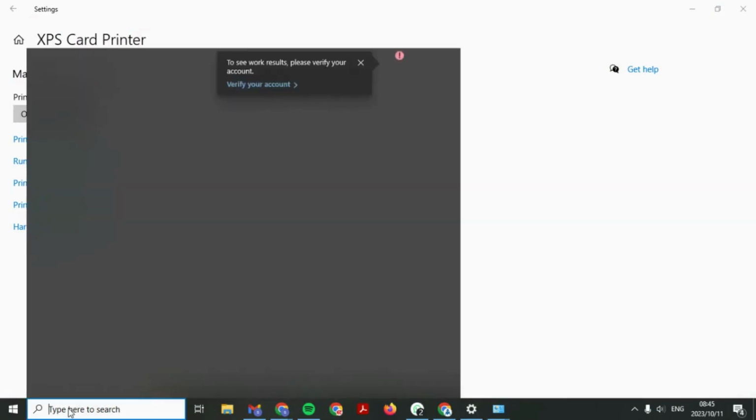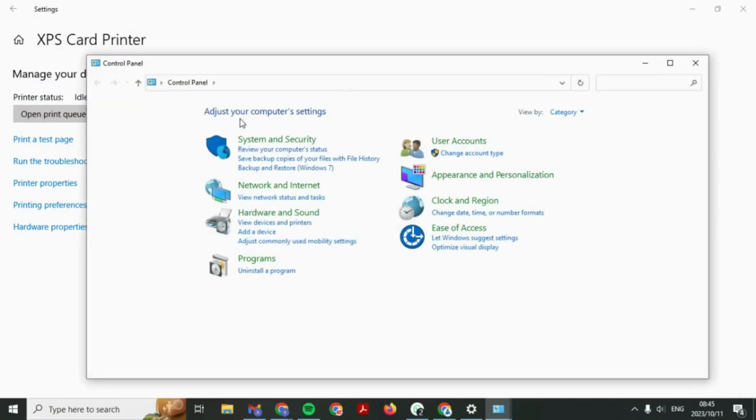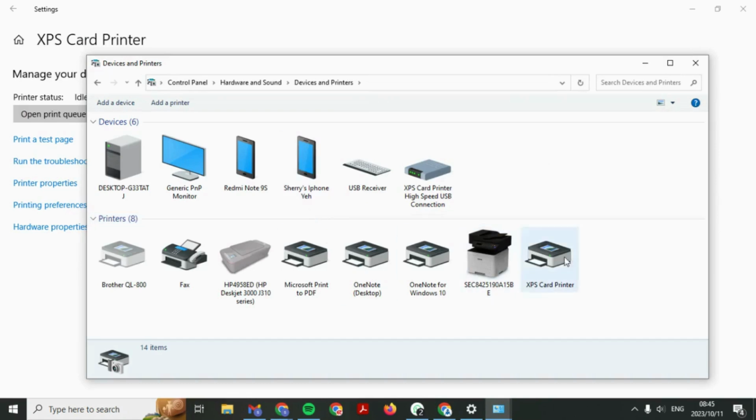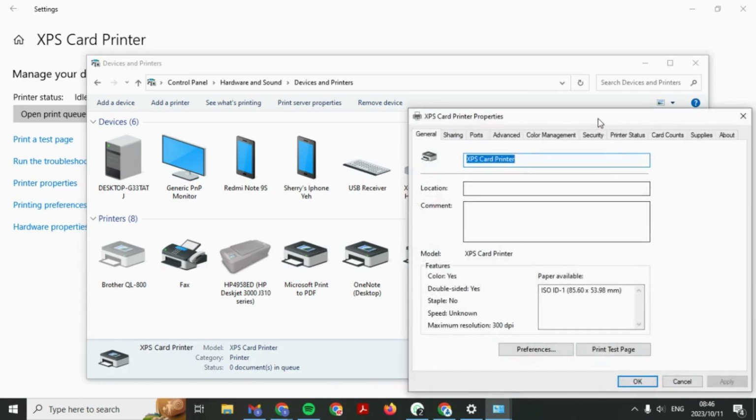So first of all, I want you to type in the search bar, control panel. I want you to go into the control panel and under hardware and sound, go under view devices and printers. I want you to search for your XPS card printer. As you can see, it is saved as XPS card printer. I want you to left click on this and go into printer properties.